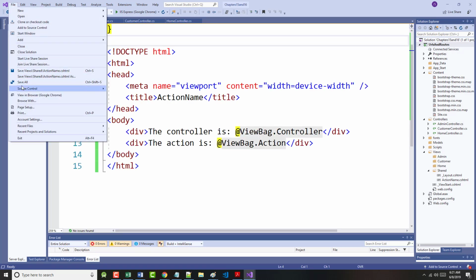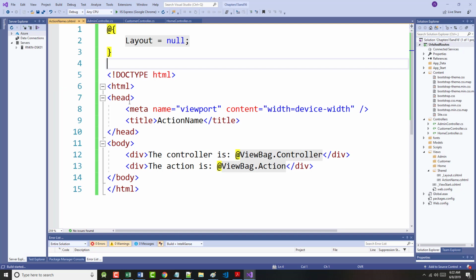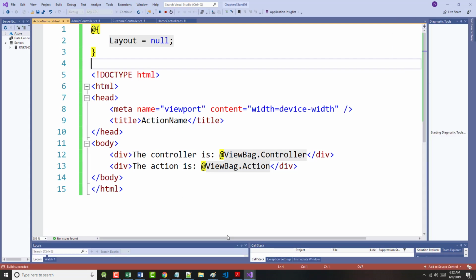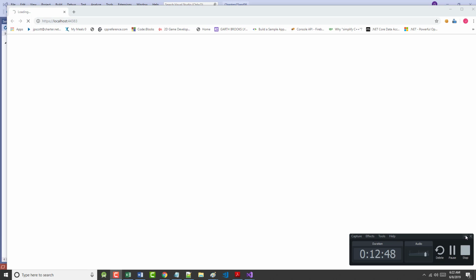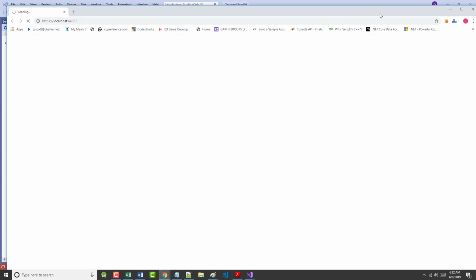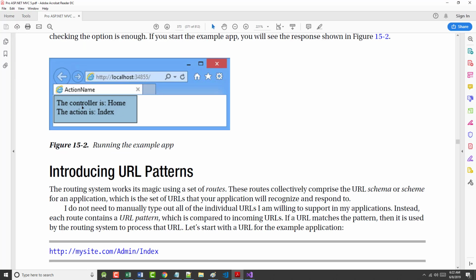Do another File, Save All, although I don't have to do this. I'm going to do a Build Solution as I start here, and then I'm going to run the program. And as you can see, hopefully quickly, it comes up and it says the controller is home, the action is index, which is what we'd expect.